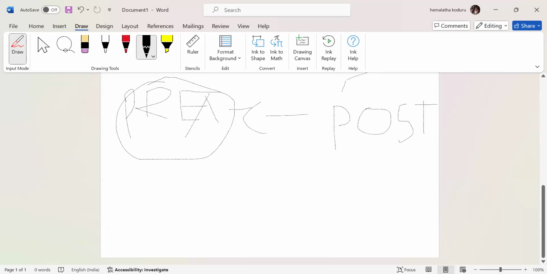can you see my Word document now? Can you please confirm? No, I can see no diagram you posted, right? Okay, let me stop and reshare.